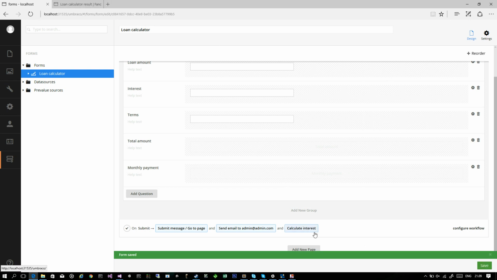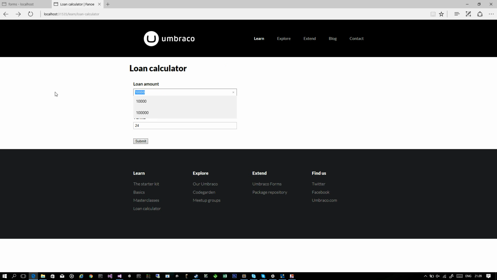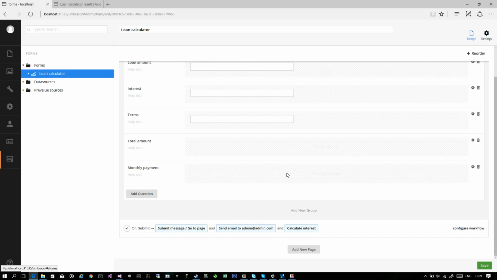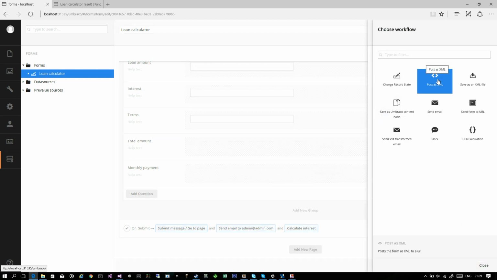And now, when we fill out the loan calculator, we'll do 50,000 this time, and it's 12% interest over 5 years. Then you actually get the total amount and the monthly payment. And you can of course use these fields for a post as XML or post as anything, post to your CRM.